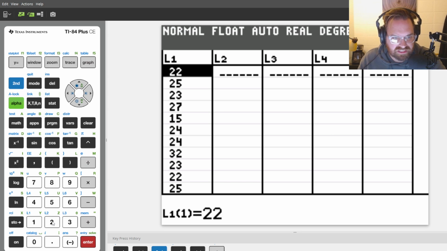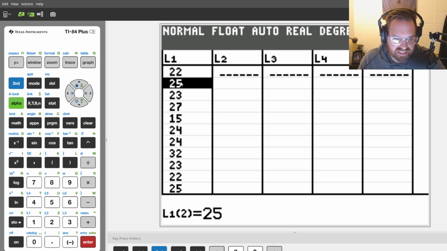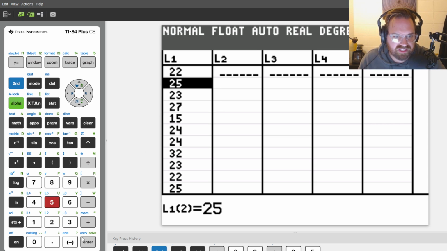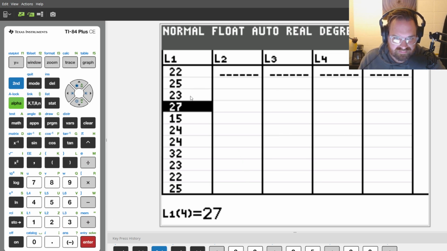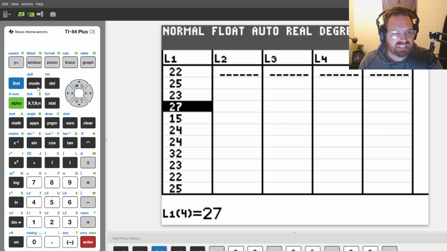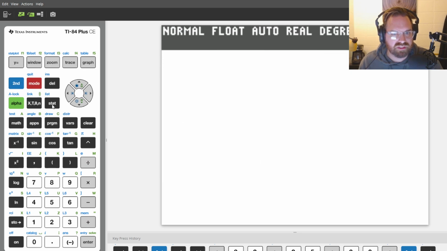So again, you type the number in, 22, hit enter, it'll jump to the next one, 25, hit enter, jump to the next one, 23, so on and so forth, right? So I already have the whole list here. To run the calculations that we're looking for, we're going to quit back out to the home page, and to do that, we hit second. This quit button is right here. It's the mode. So we hit second mode, and that just takes us right back to the home page.